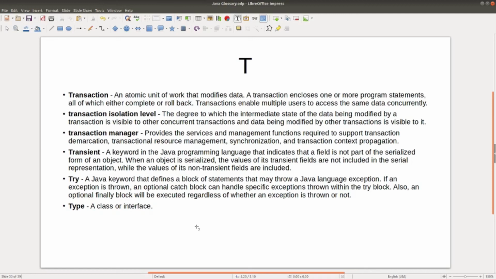Try is a Java keyword that defines a block of statements that may throw a Java language exception. If an exception is thrown, an optional catch block can handle specific exceptions thrown within the try block. Also, an optional finally block will be executed regardless of whether an exception is thrown or not. Type is a class or interface.